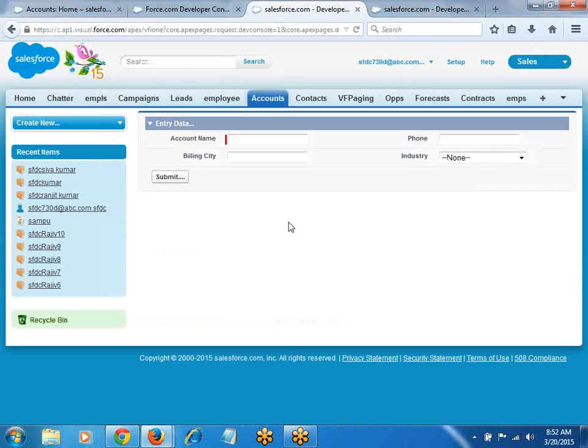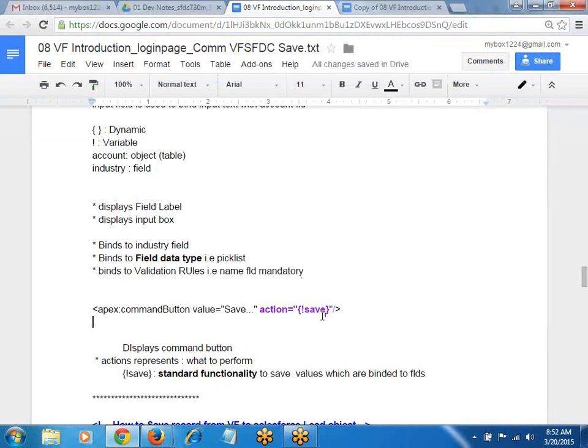So whatever fields you design, these are all fields, input boxes. You give these values, and these values are communicated with our table. When I click this button, the actions to be performed are given. And this save is a standard function where it saves the record automatically. It saves the record automatically.